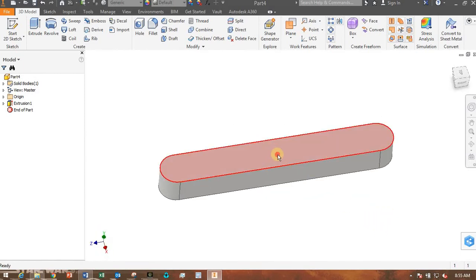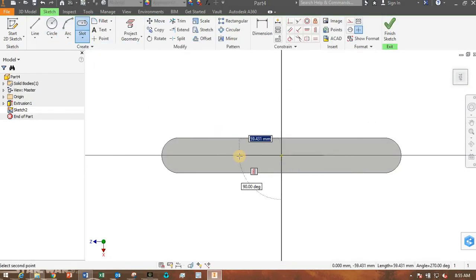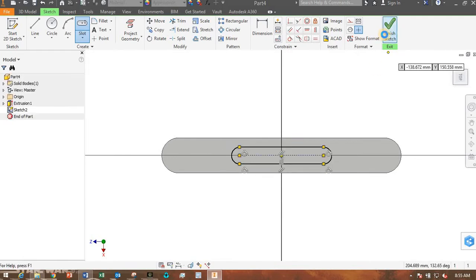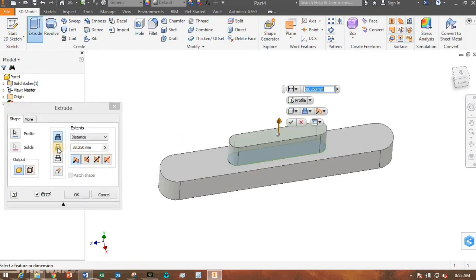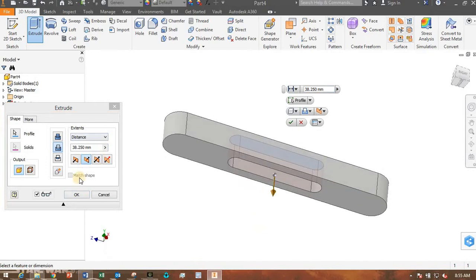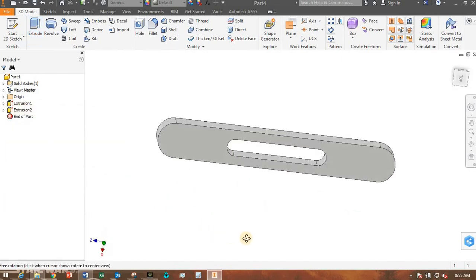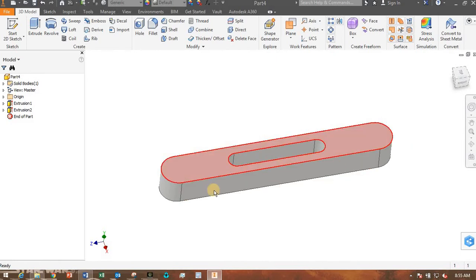Let's go through and add in another slot to cut a hole in the middle. There's that. Remember, when I extrude this, I'll extrude it as a cut. And we can go to this next piece here. There we go. Alright. Now let's create the holes here on either end.